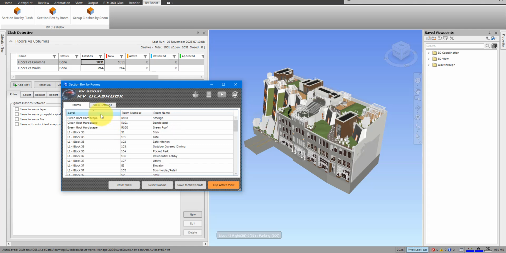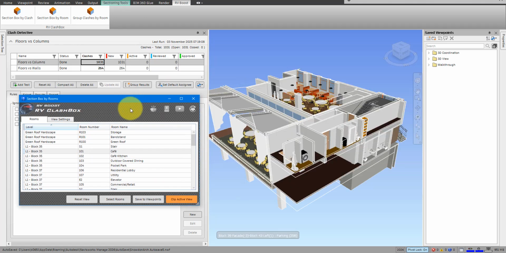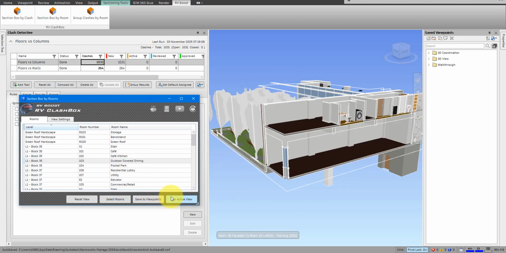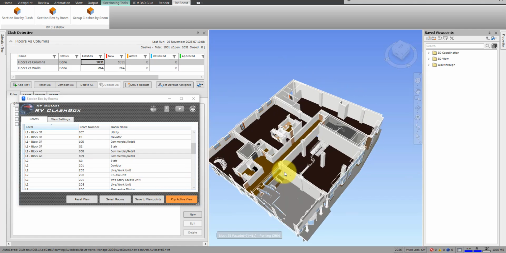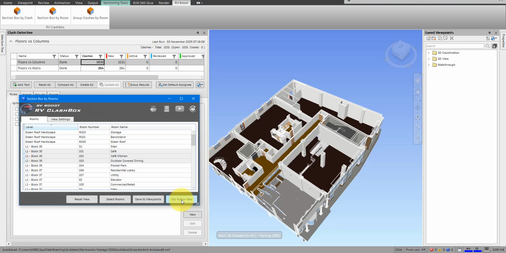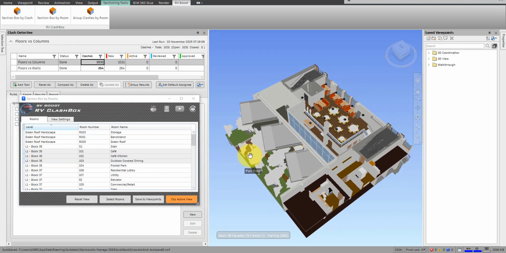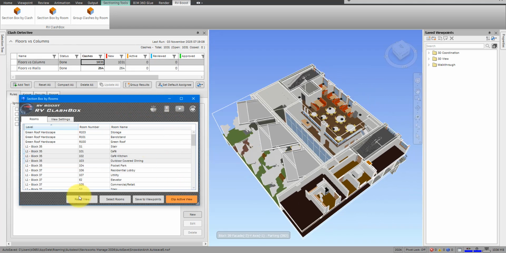If anything, it's even easier to check them here because I can sort them by level, room number, or room name. Even better, I can clip the active view with the section box to investigate what's inside each of these rooms. Depending on my selection in this table, I can either see one room at a time like this, or several rooms at once like this. As you can see, the plugin can fully distinguish between our rooms here, so we're good to go to the next step. Let's reset the view before moving on.